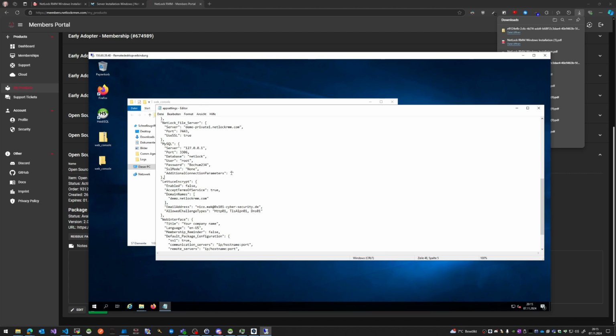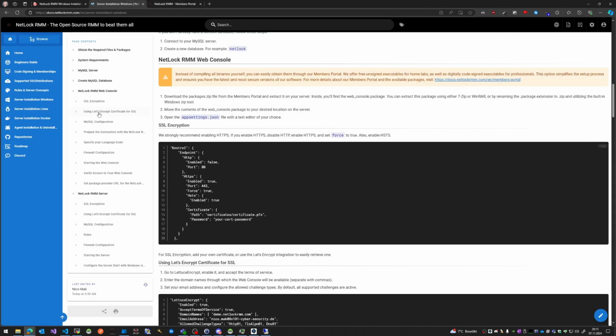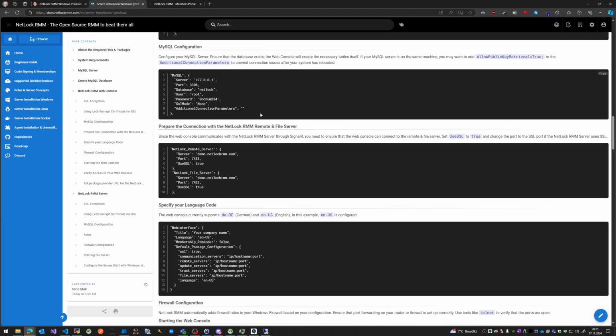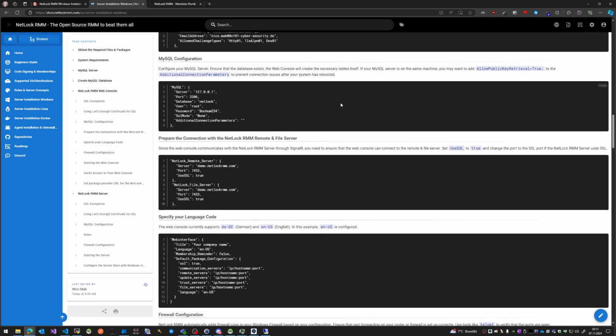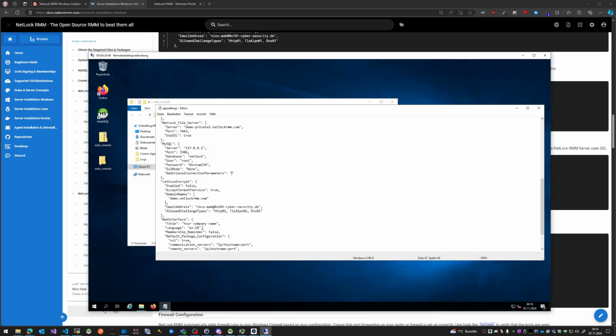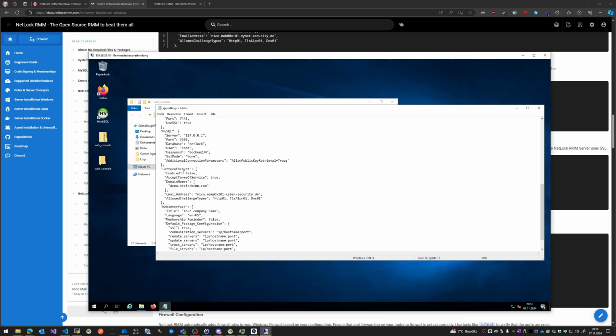So what we want to do now, because of my MySQL configuration, is provide an additional parameter. So I'm going to look for it right now. In my case, the additional parameter will be allowPublicKeyRetrieval=true. This is required because otherwise, after rebooting the machine, or rather the SQL server, I won't be able to connect to it anymore through NetLock. That's why we need to set this. Then we have the Let's Encrypt integration.